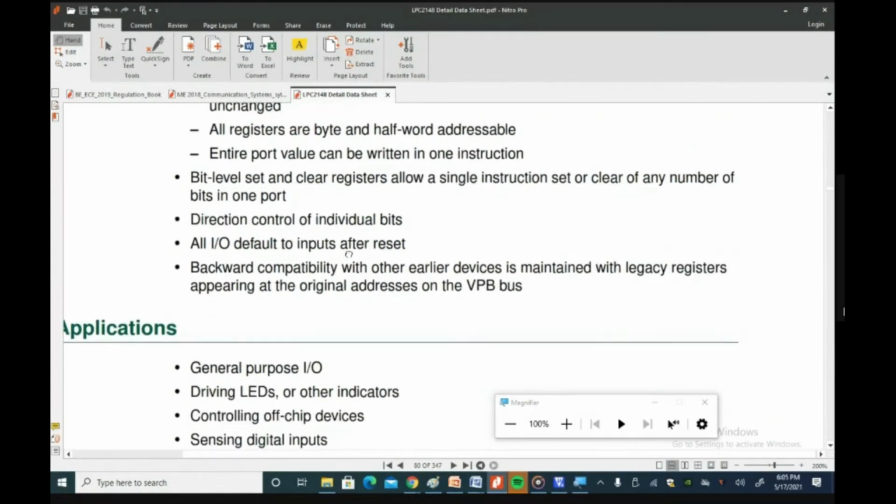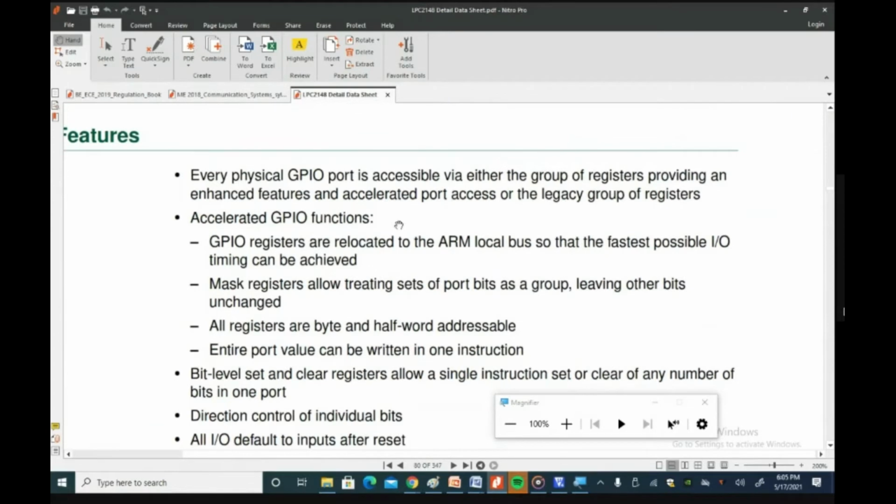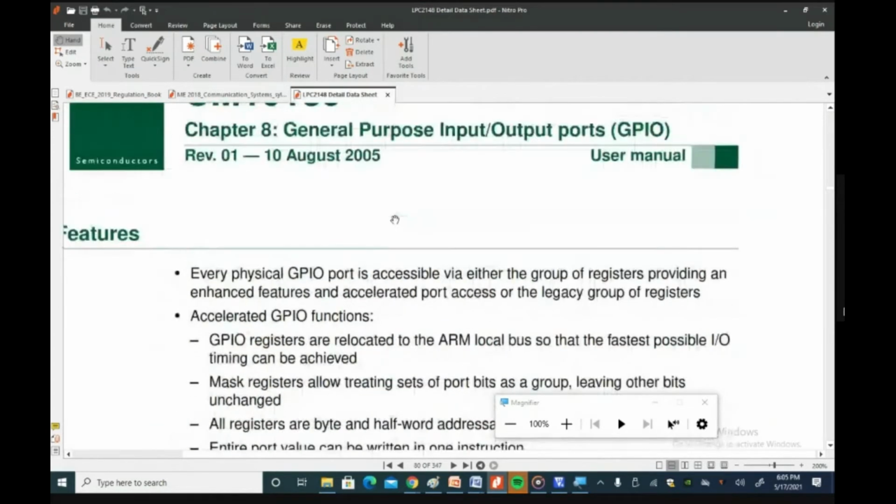At reset, all the input-output lines will become input ports. If you want to send out the data, we have to use the direction control register in LPC2148 to configure the port as an output port. Backward compatibility with other earlier devices is provided by the legacy registers. So this is the simple feature. At least we have to look at the features in the datasheet. That's why I am highlighting it here.